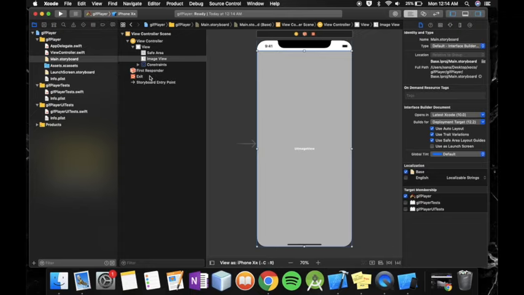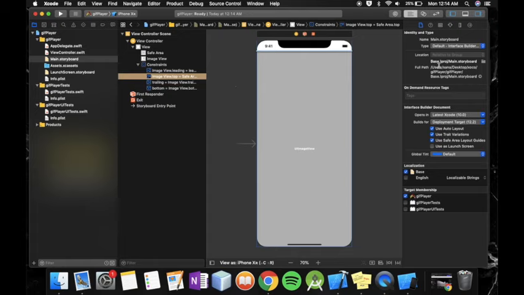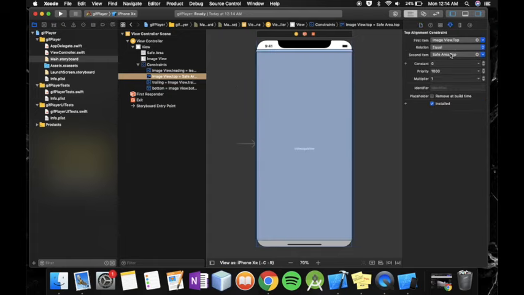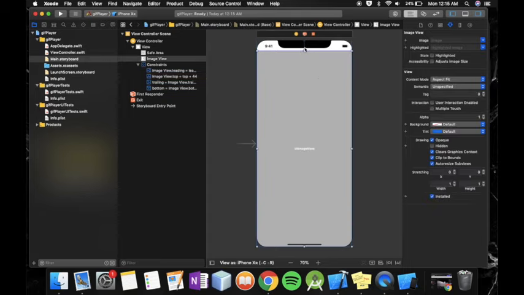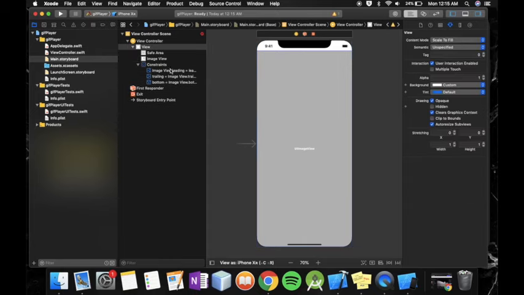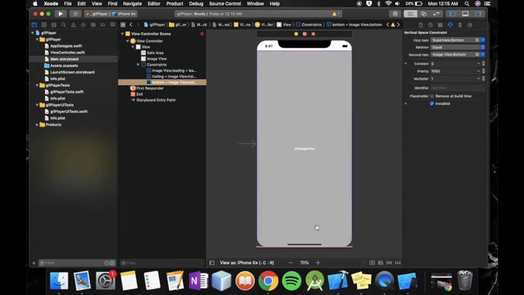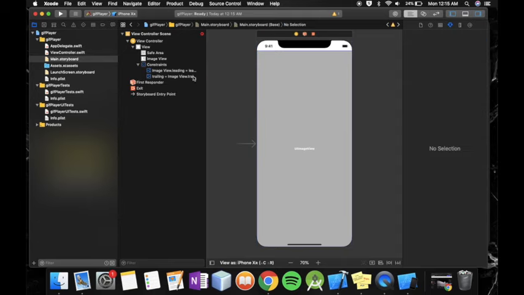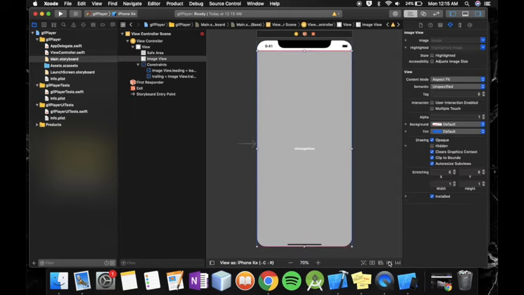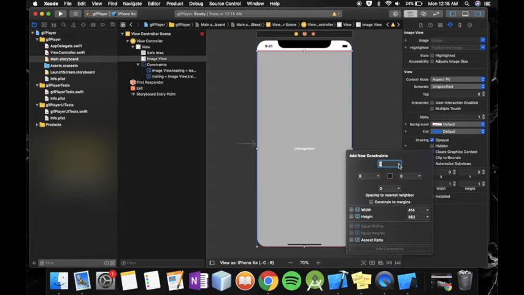Oh, okay, I think I messed up the top constraint. So I'm going to fix that. It doesn't need to be from safe area, it needs to be till the view. So super view. I think I'll just delete that and then reset the constraint. Delete that as well. So 0 from view. And that's from the view too. Alright, now it's full screen.